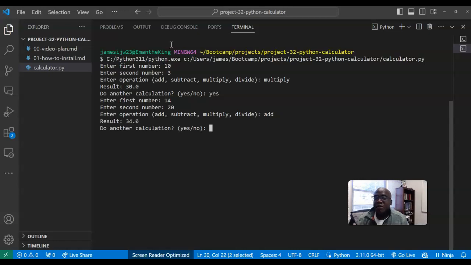You can see that it keeps on asking me the question after every calculation, and asks me if I want to do another one. So it's kind of interesting. Once I say no, it's going to end the program.